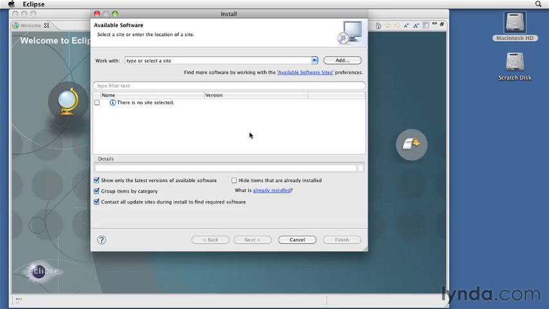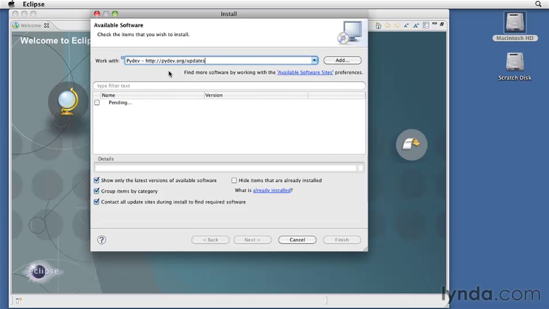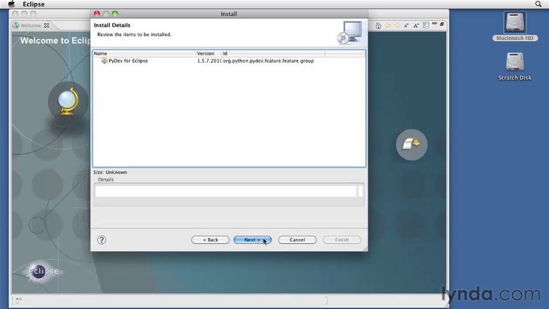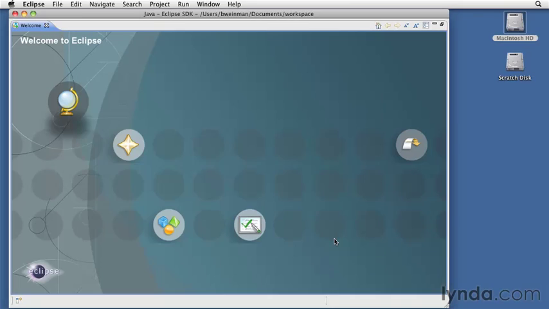And I say OK. And then all I need to do to select that is come up here and type pydev, just the first couple of letters, and I'll get this here. And I can double click on that. It says pending, and it finds PyDev. So you want to check PyDev. You don't need to check the Mylyn integration unless you know what that is and you're going to be using that. And I'll select next, PyDev for Eclipse, and next. And I want to accept the terms of the license and finish.